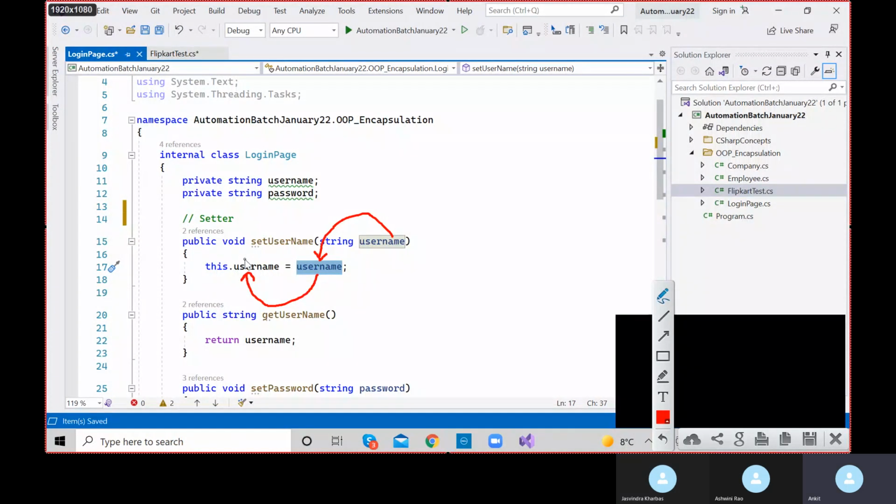Okay, thank you. So I was discussing the username parameter, the value we are going to pass, that would be assigned. This one is my local variable. This is my class variable. Local variable means the variable of the method, and its scope is just inside the set username method.